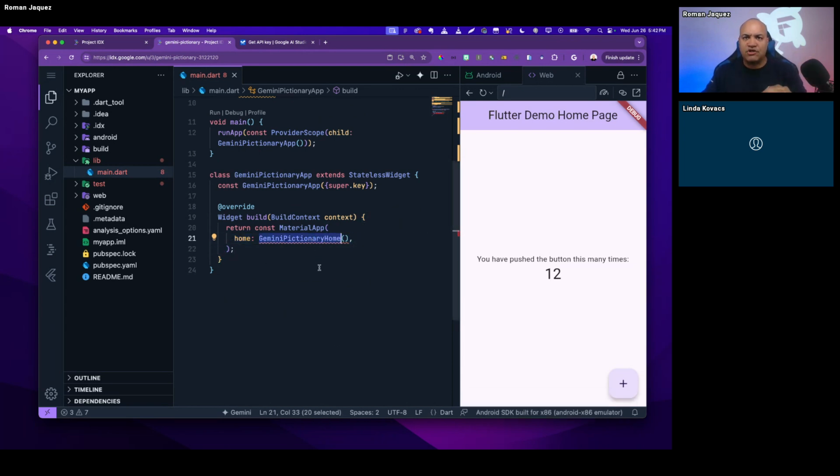So this is the Gemini Pictionary Home widget. We're going to be installing that widget in just a minute. We're still in step number 6. Okay.